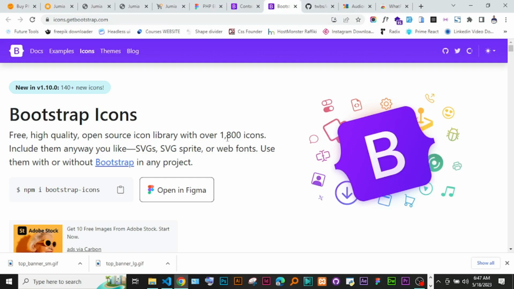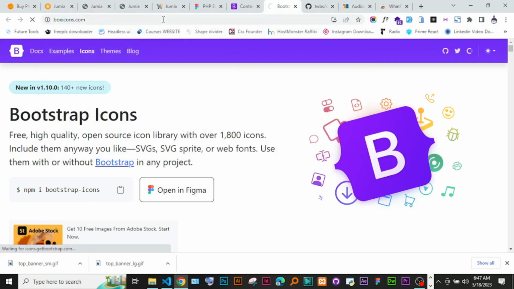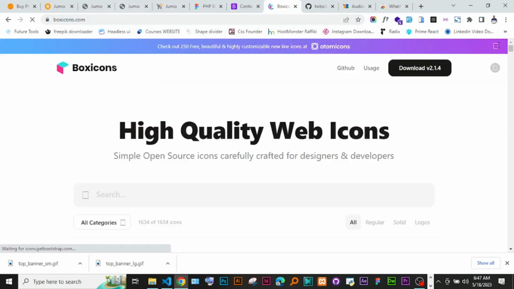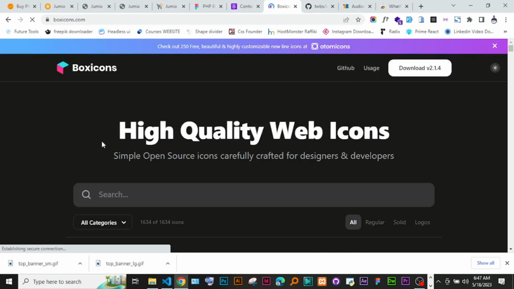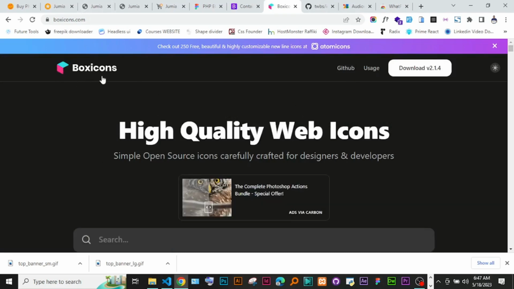High quality, they have 1,800 icons, including even SVGs and blah blah. We are not going to use these ones. We are going to use the Boxicons. I think Boxicons, they are really nice, and they are better than that. So the first thing is we are going to link these Boxicons to our project. So how do we link Boxicons?